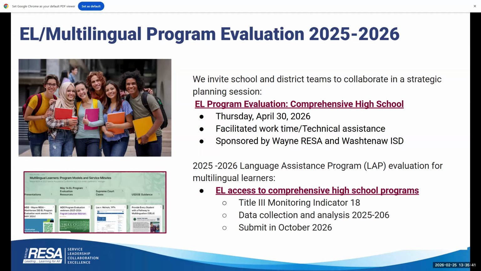So you'd want your EL or multilingual team or some representation there, some representation from all areas that are pertinent. It'd be great if there were a counselor there. It'd be great if we had some high school administrators, some central administrators. But kind of get a team together and come join us because we are really planning that day.